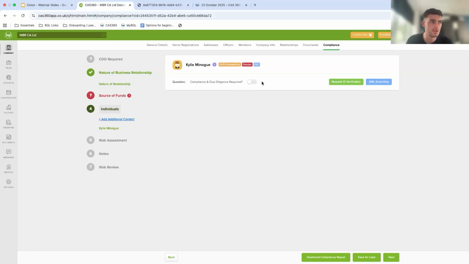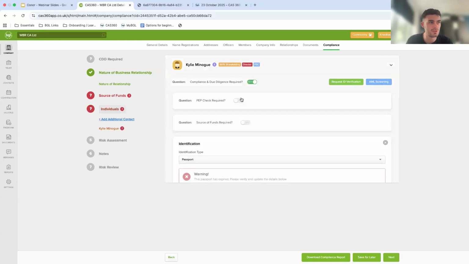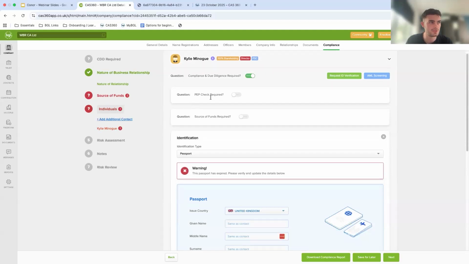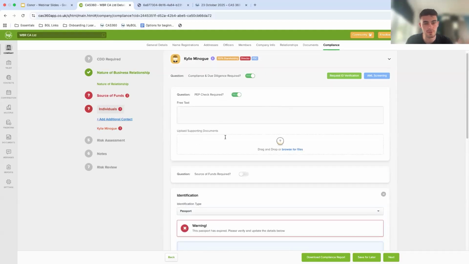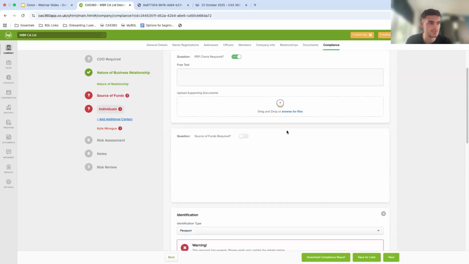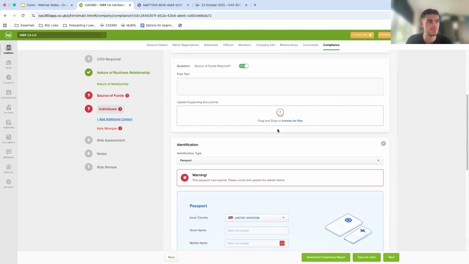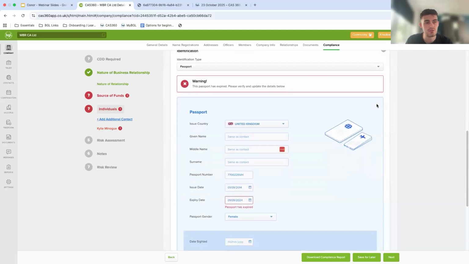As you come through, you'll see your compliance and due diligence toggle similar to before. And as you come in, you'll see the politically exposed persons check might be required. Again, you've got the option to upload anything manually here. Any source of funds you might need to add in against the individual. And this is the piece that you can kind of go ahead with and really run with already in CAS 360 as it has become available to you to use now.